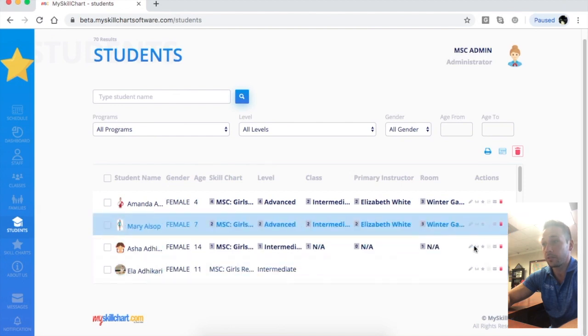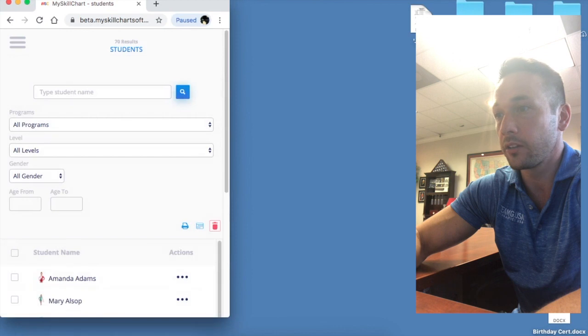So this is basically the software. Very fun, very easy to use. Again, very mobile, responsive. You use it right on the floor in your gym.